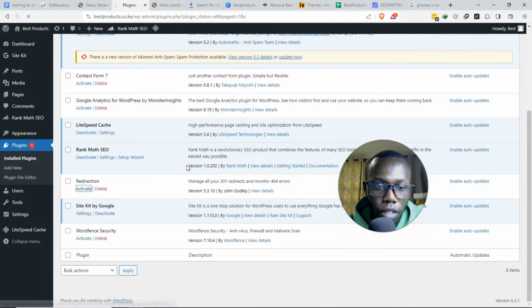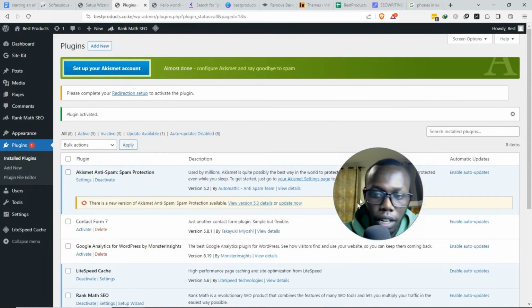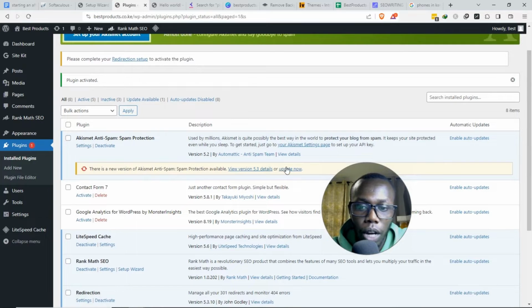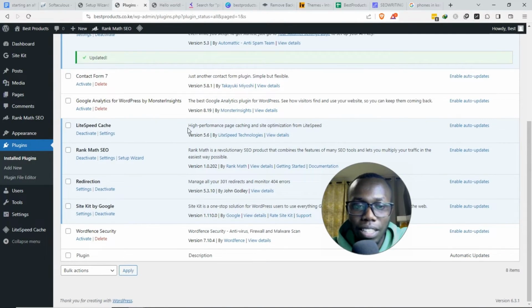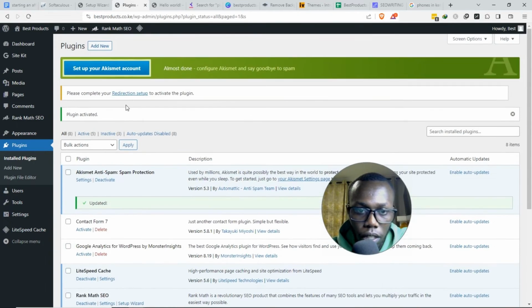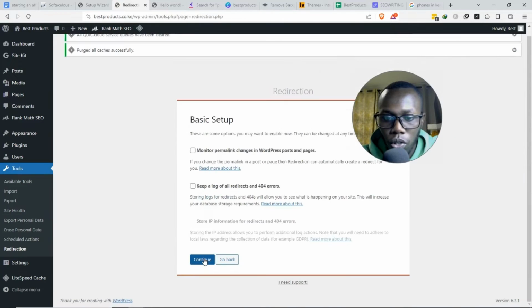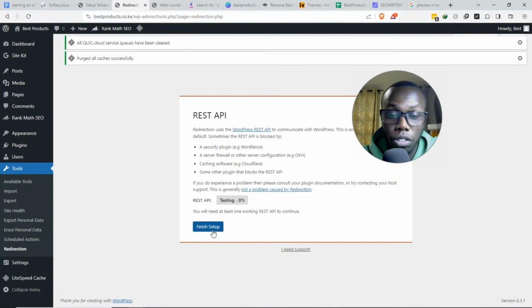Next, I want to activate redirection. So remember, this plugin helps you to redirect some of the things that you will delete. As you will see later, there are some things that I need to delete in this site. And remember, you'll also need to set up that plugin. For it to work, make sure you tick monitor permalink changes. Permalink is the URL. And then I like to keep the log of all the 404s that I see.